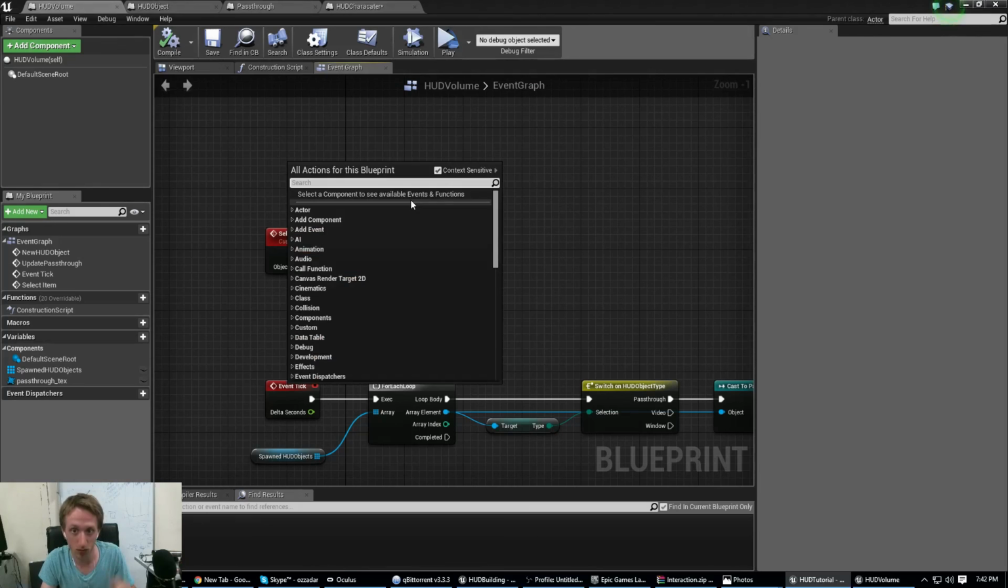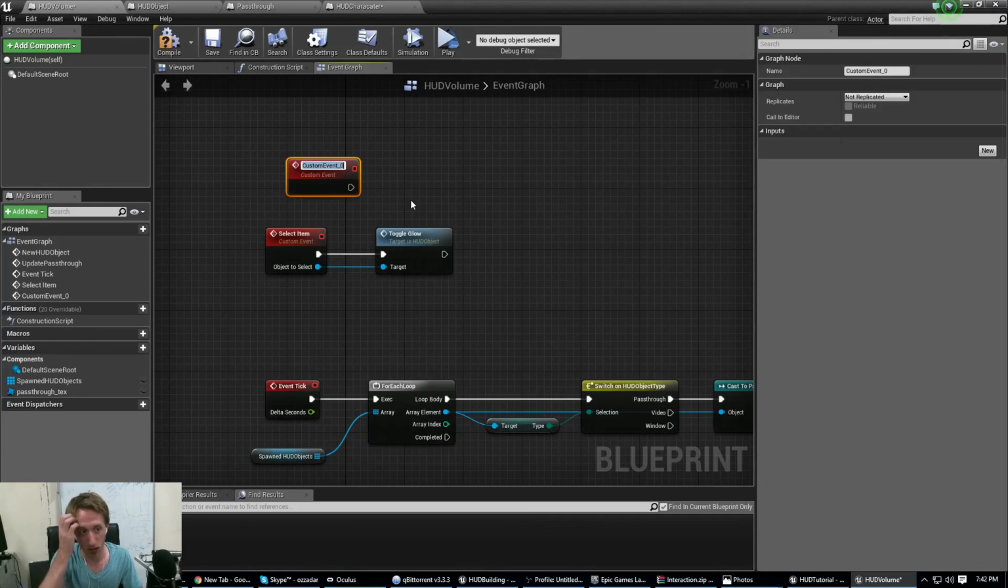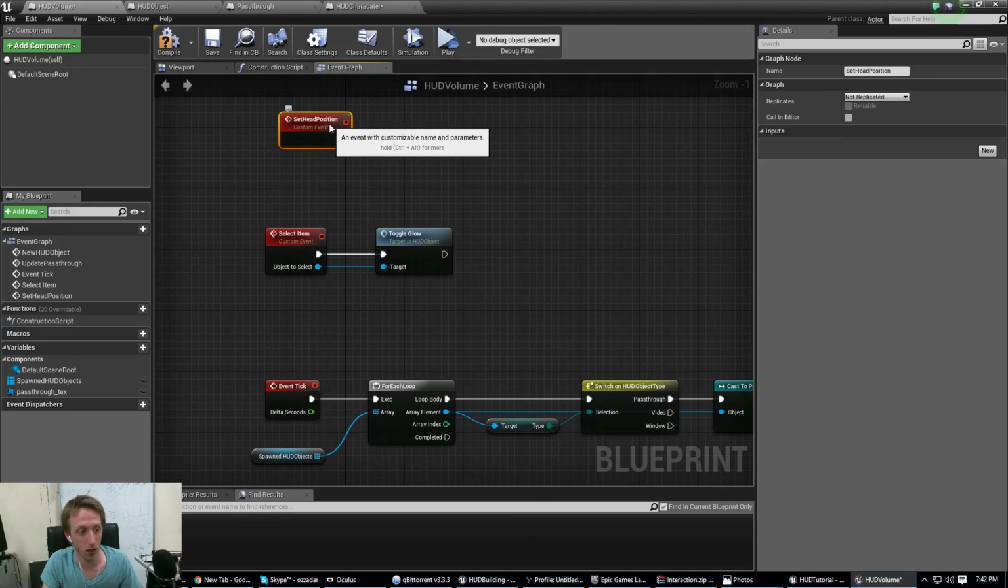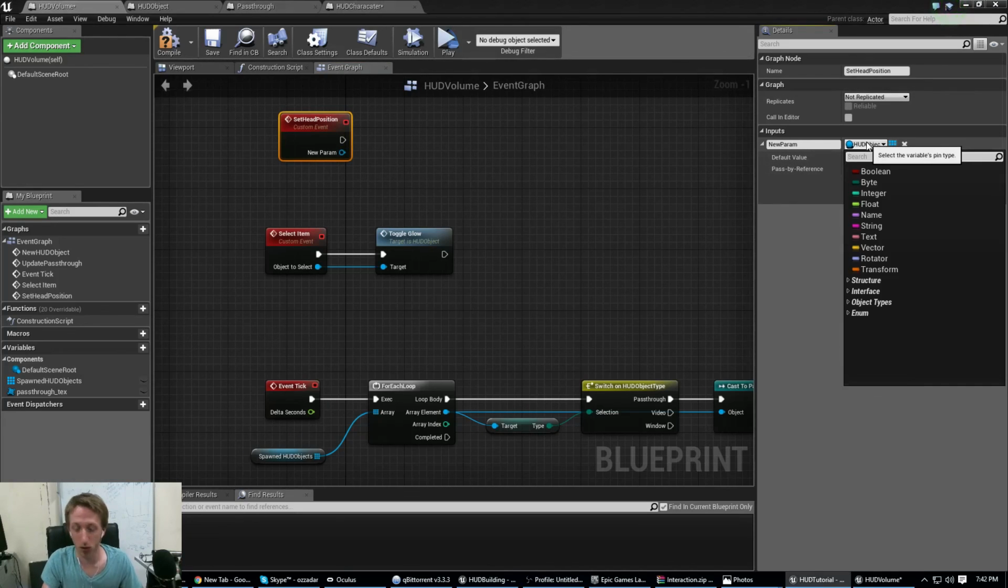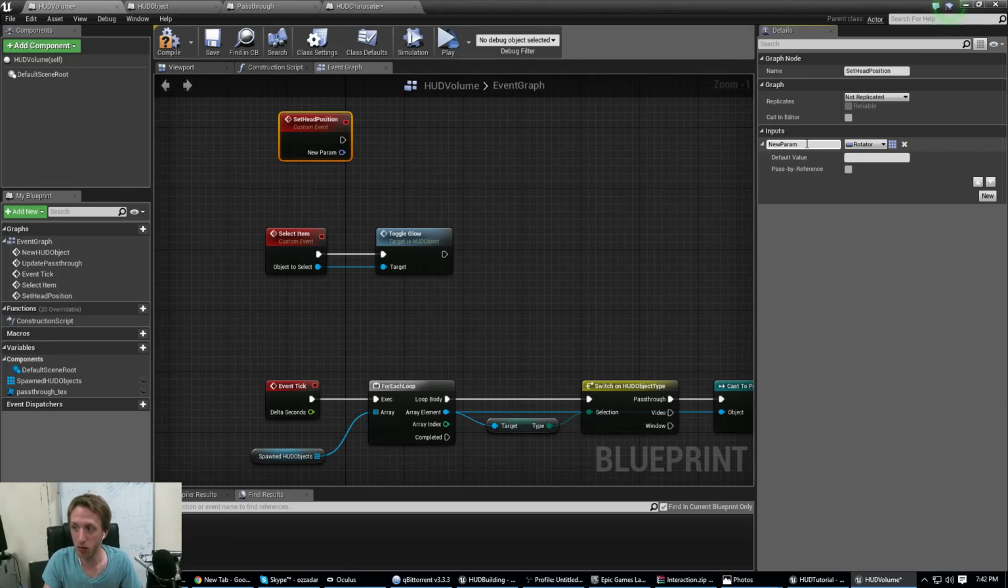No, we're going to want to make a custom event. Custom event, and we're going to want to go set head position. And set head position takes a head position as an input. So we're going to go rotator. It's a rotator, and it's not head position actually. That's another thing I changed through development. It's actually set head rotation. You're going to see it say position in the blueprints pictures, but no, it is actually rotation.